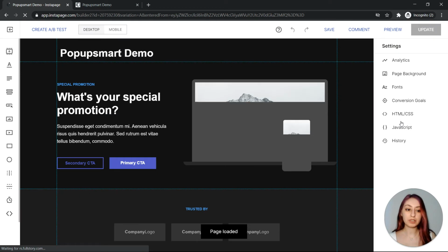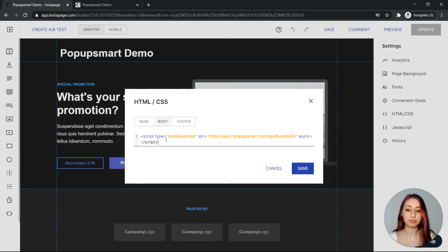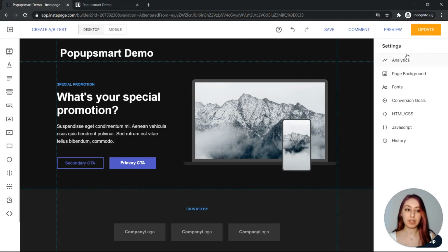When it's opened, click on HTML, select body, and paste the Popupsmart embed code here. Click on Save, and click on Update to save the changes. Click on Save again, and now your popup is ready to convert.